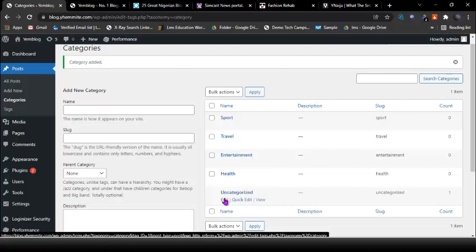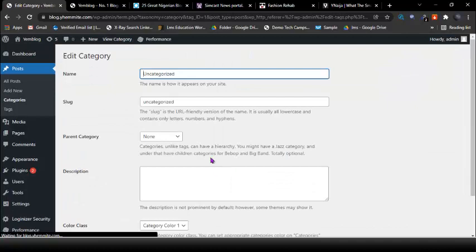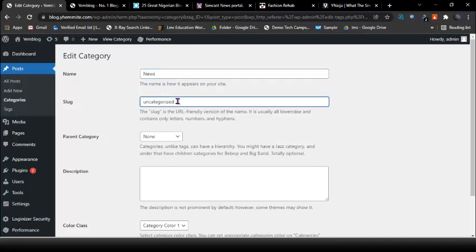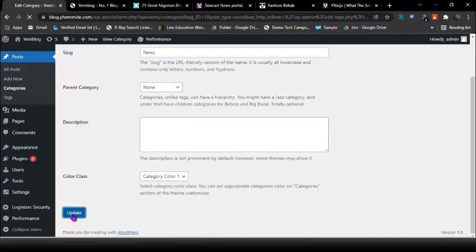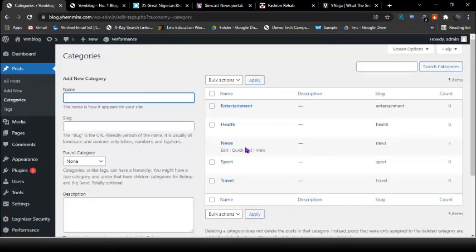Then I can rename all these categories. I can rename it to news. Let's say news. Okay, come here. So news. Right, so just update. Okay, so now I have all of this. You can have as many as possible. Like I said, you can have as many as possible.